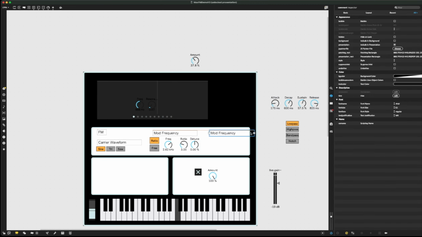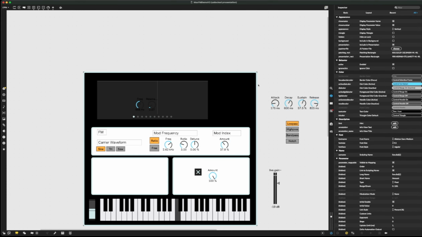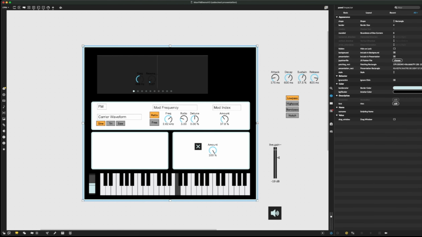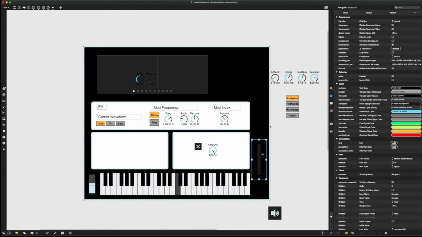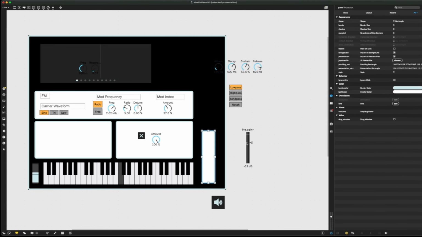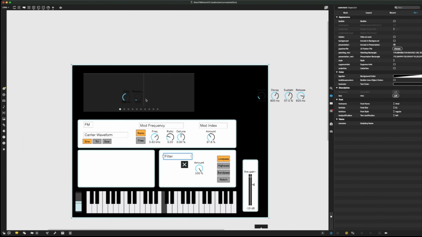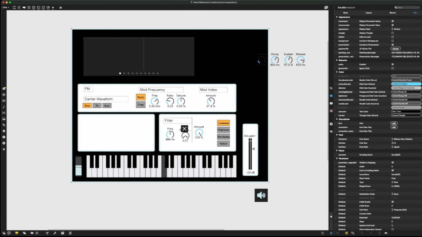Over here will be the mod index. That's pretty important, so we're going to give it its own little section here. And then let me extend this so we can put our output there. And I'm going to give it its own panel as well. Let's see, and then our filter section will go here. Name that filter. Filter frequency and resonance are up here.